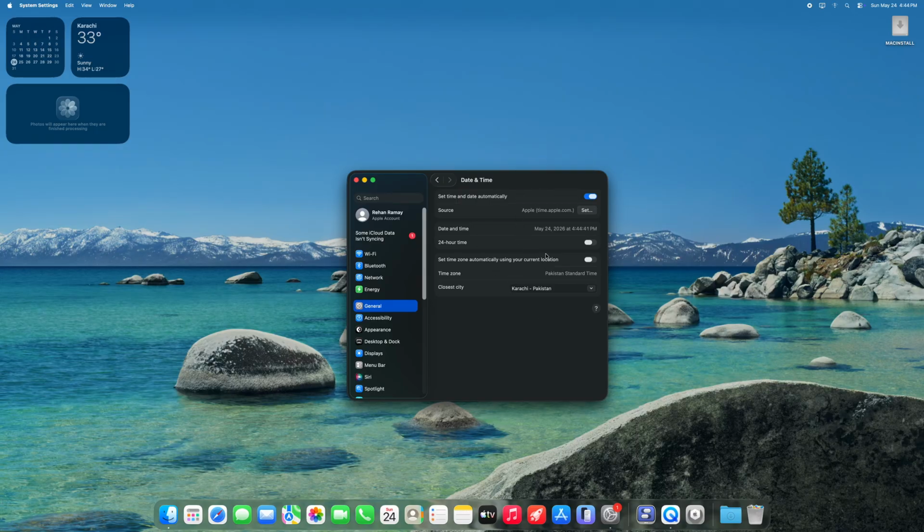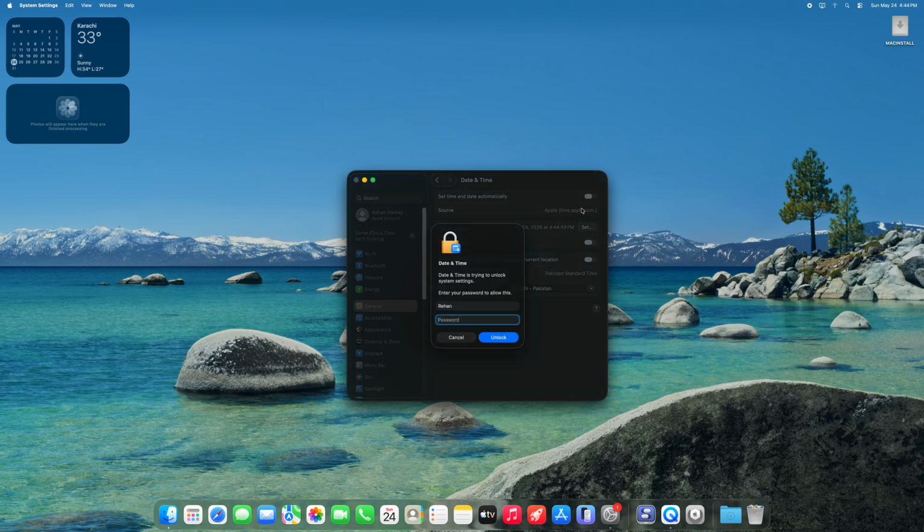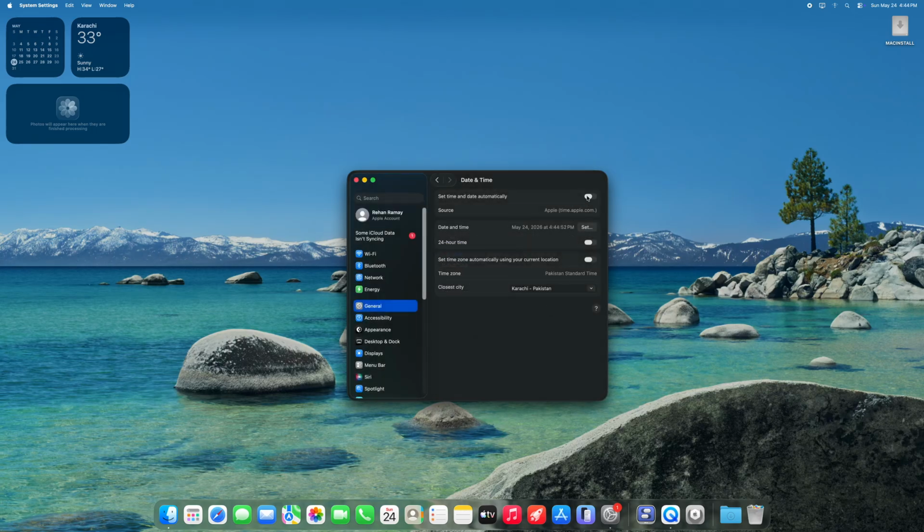Inside Date and Time, look for the option called Set Time and Date Automatically. Make sure this is turned on. When it's enabled, your Mac automatically pulls the correct time from Apple's servers. If it is already on but the time is still wrong, turn it off, wait a few seconds, and turn it back on again. This refresh often fixes syncing issues immediately without needing a restart.